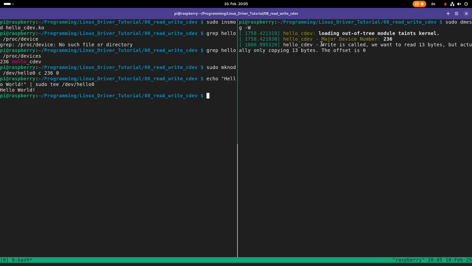And you can see here, write is called. We want to write, sorry, 13 bytes, and actually copied 13 bytes. The offset is 0. Okay, now I will try to read this back out.